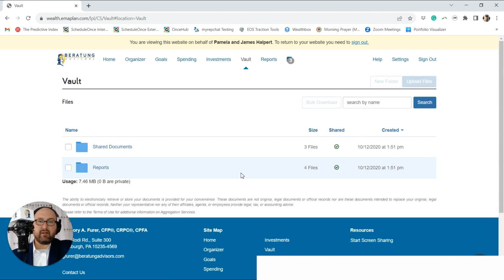Right here, I'm going to explain the value of the vault. Mr. and Mrs. Client, this is your secure cloud. Store everything in here, your shared documents. I can see everything in your shared documents. This is how you're going to share business with me. Everything I do for you is going to be in your financial reports here. But also you're going to have this private one I make available for you.